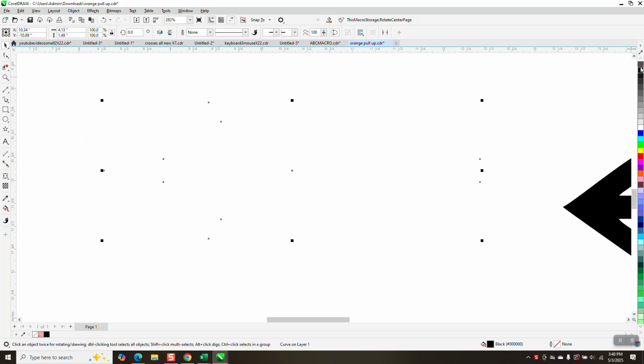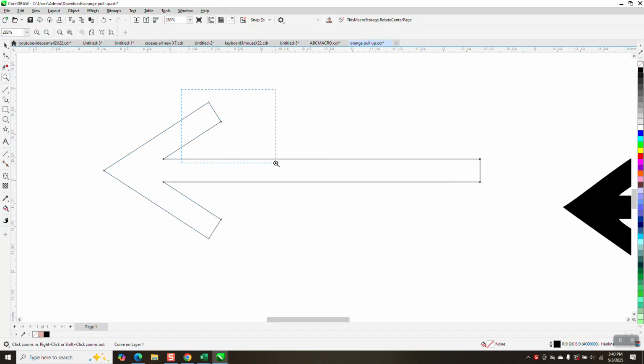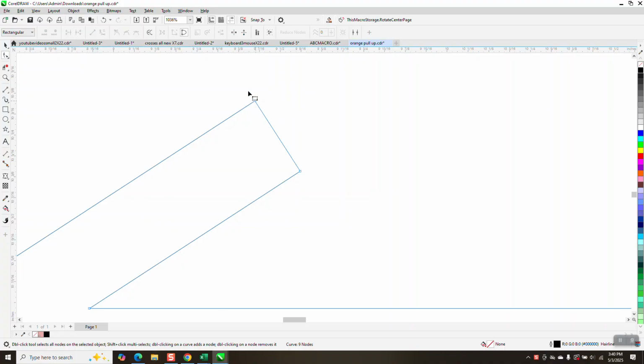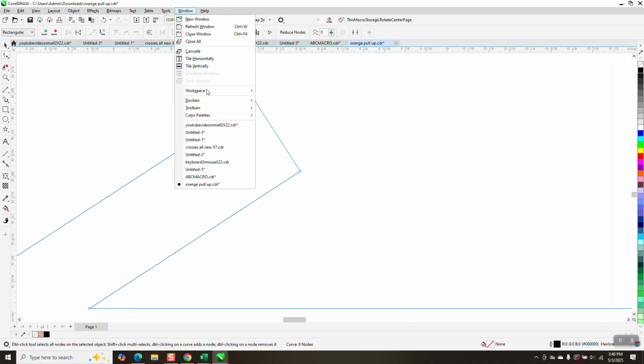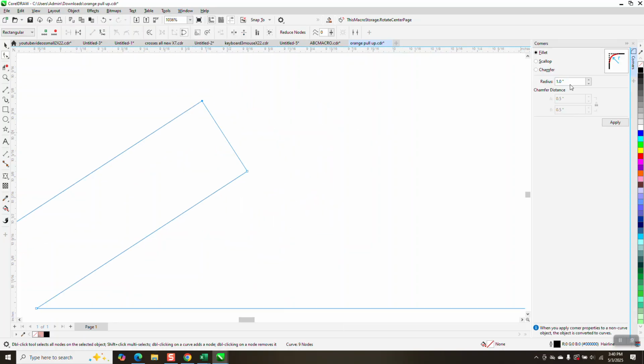And then when you do that, you can left click, right click. And then we're just going to do this. We've got nodes here, so I'm going to select one of them first. I'm going to go to Windows, Dockers, and Corners. And then you can just append, let's say 0.5. I don't have a clue.